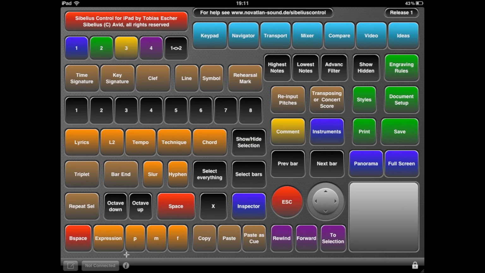One last feature that saves a lot of time is you don't have to press the command key anymore when entering dynamics. Just press expression, then press the P, the M, or the F. So if you want to have mezzo forte, press expression, M, F. You don't need to hold down the command key. That's why there is no command key on the keypad layout. Sibelius Control will do that for you.